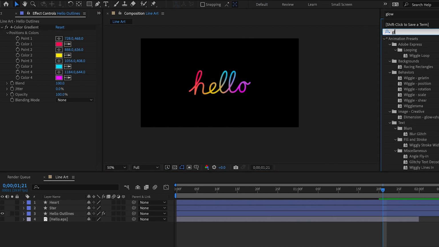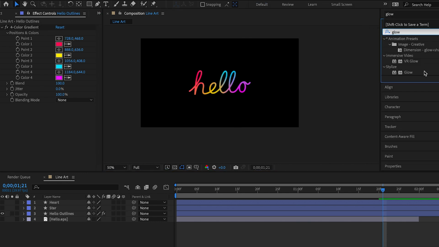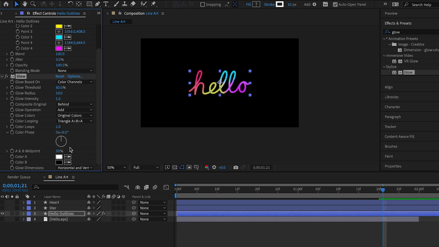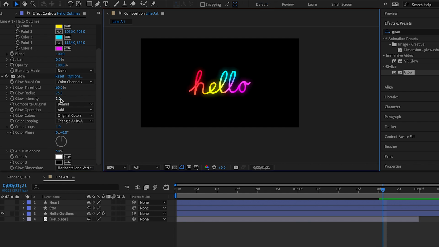Okay, the last step, apply glow effect. Increase glow radius to 75, glow intensity to 2.